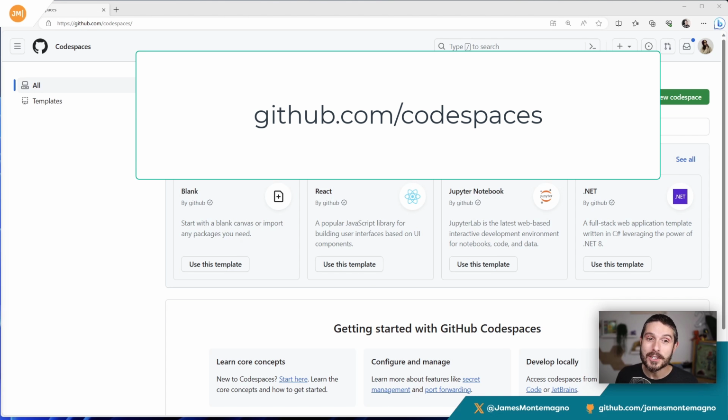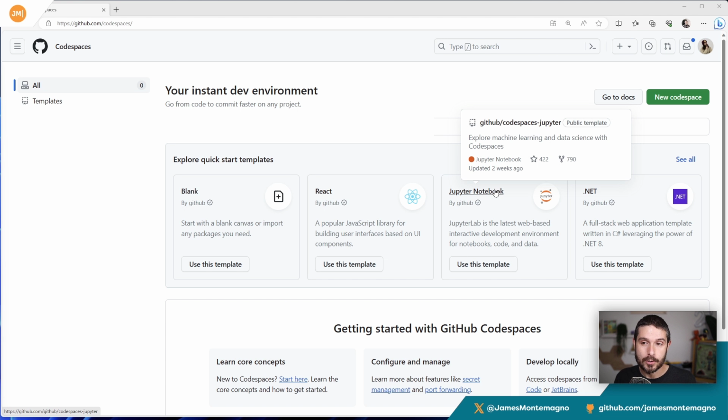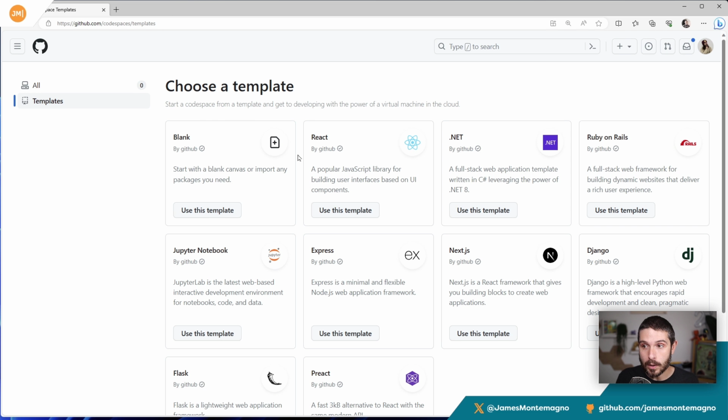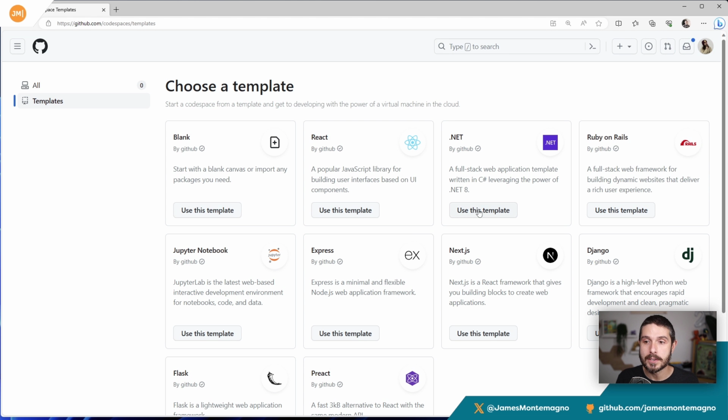Okay, so what you want to do is head over to github.com/codespaces. Boom. And this is where you're going to see a getting started. Here, I don't have any Codespaces. It says, what do you want to do? What do you want to find? There's a bunch of quick start templates here, including the .NET one, which is pretty rad. But if you're looking to build React or get started with Jupyter Notebook, there's a bunch there. You can click on templates and you'll see a bunch more. So of course you have the .NET one, you have Next.js, you have Express, a Flask one, a Django one, you have all this goodness built in.